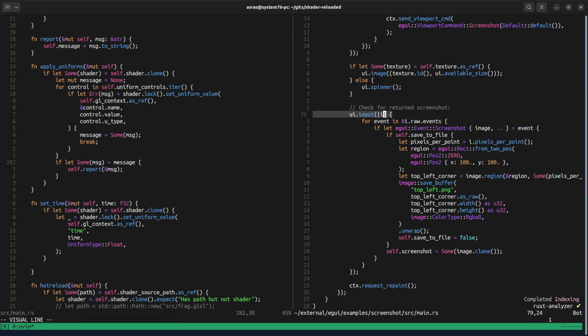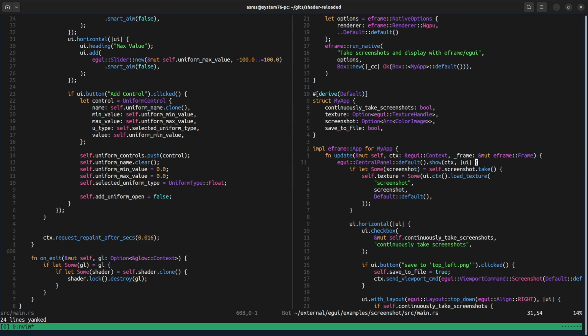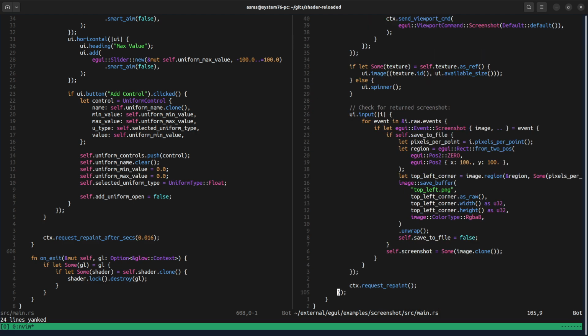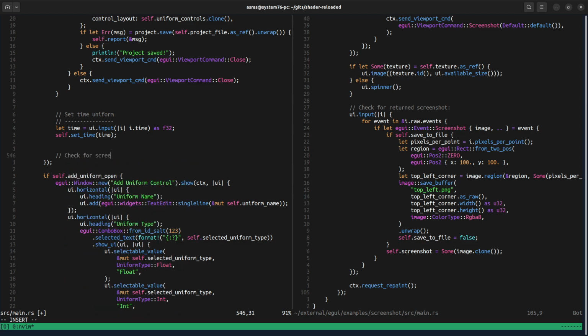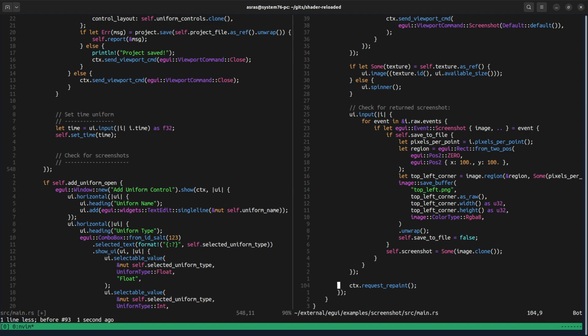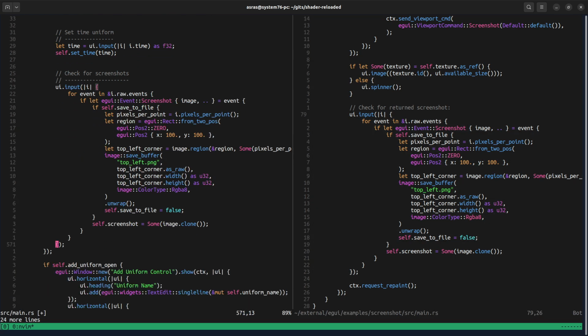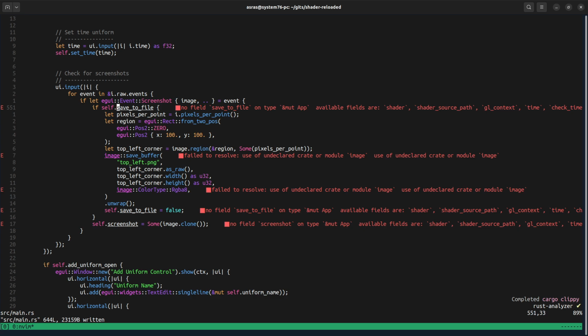They send an event and then you check for it. And this stuff is inside the central panel. So we need to do that inside the central panel, just like here. So check the screenshots. And now I need to copy it again, unfortunately. So we copy that. All right. So this is the last step in the process.